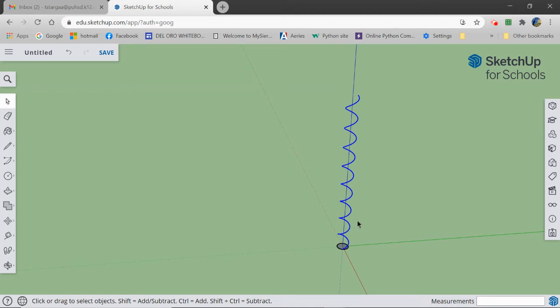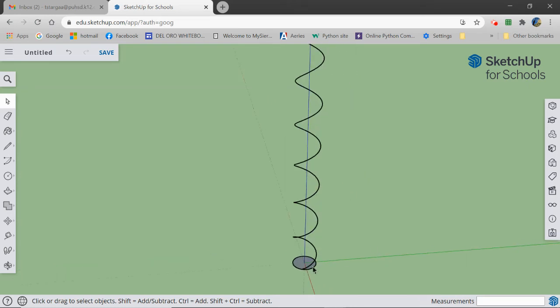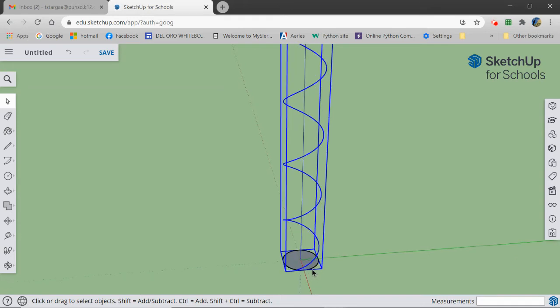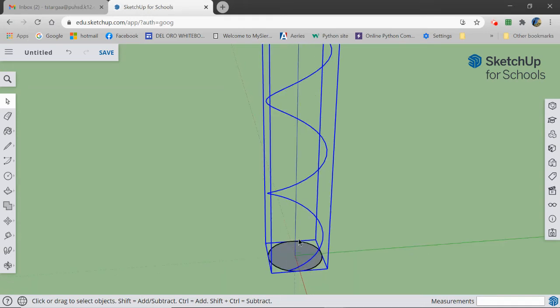Either one of them will work. Once the whole spiral is selected, I right click and make the spiral a group. So now I have two groups: the bottom is a group, and the spiral is a group. Now I'm going to copy the spiral, so I have one in the opposite direction, on the opposite side.